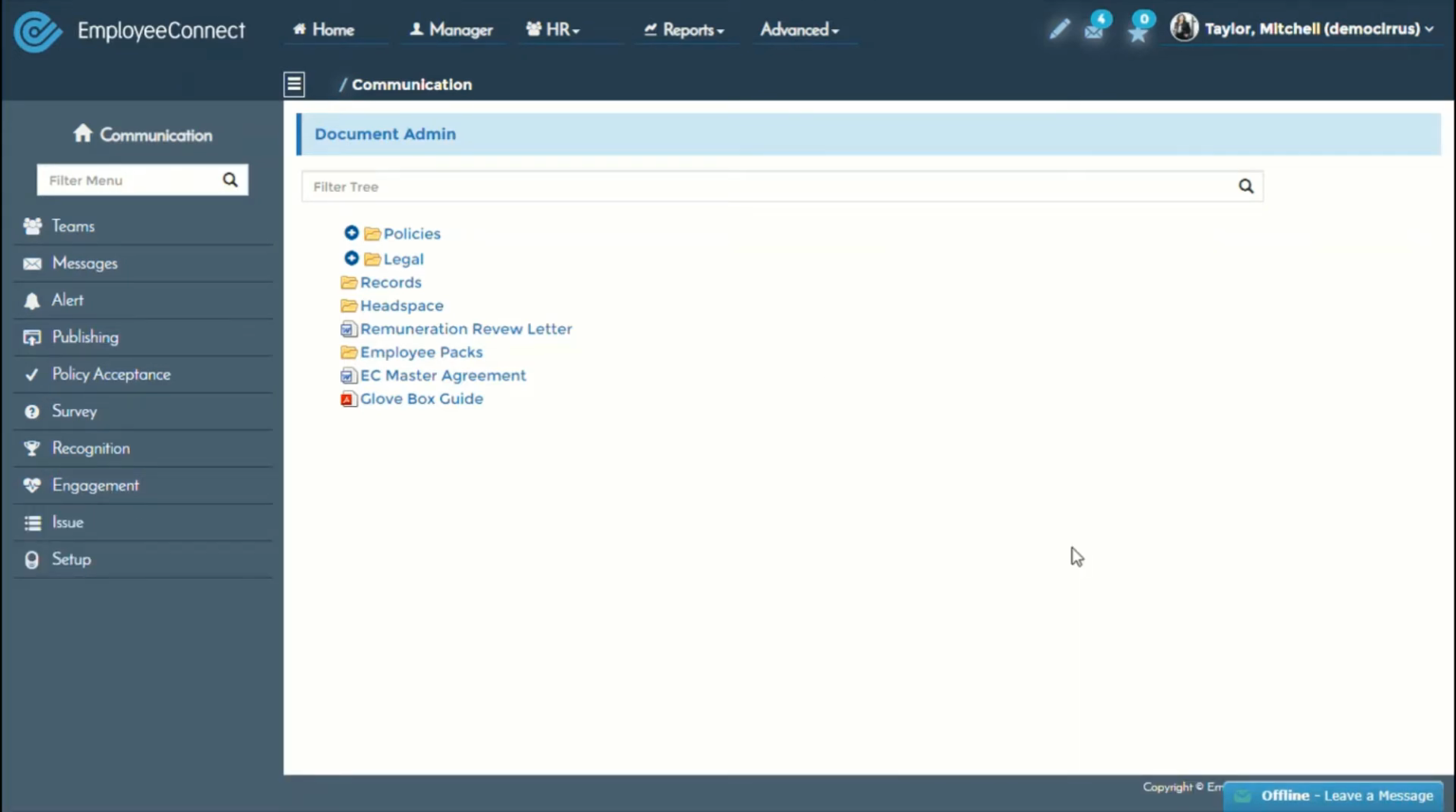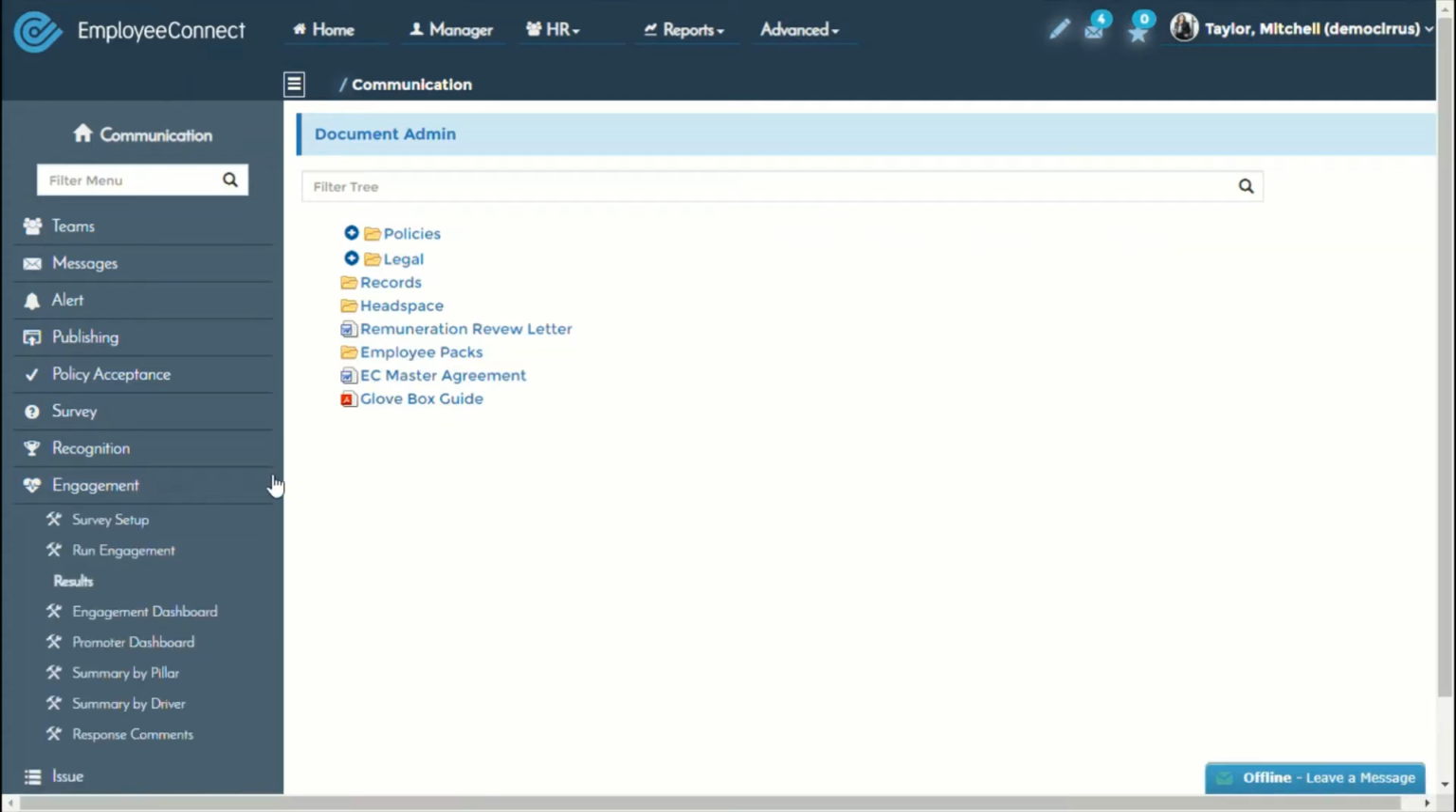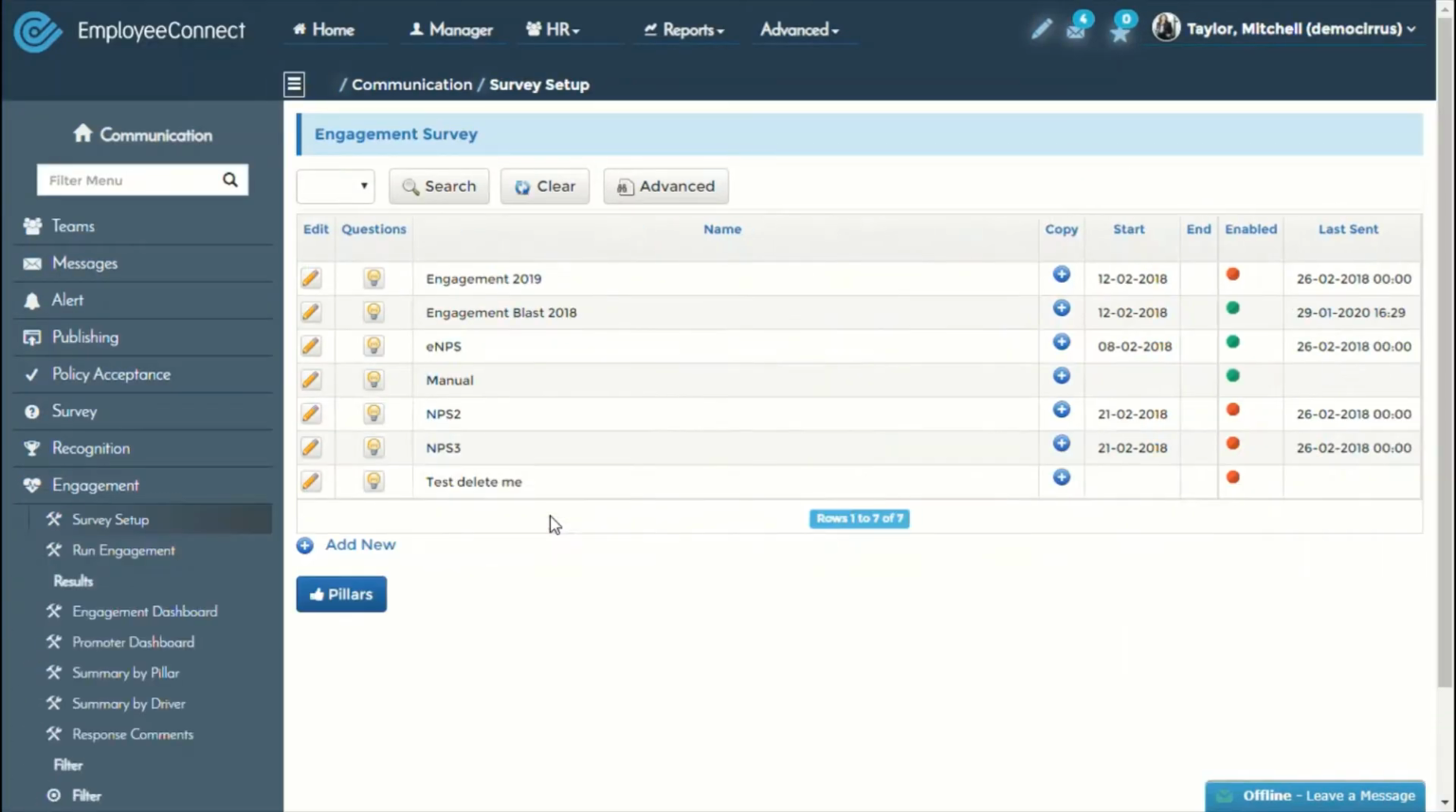To go through the engagement or pulse survey, click on Engagement on the side menu and then click Survey Setup. This opens up a page that lists all of the existing surveys that you've already set up on EmployeeConnect. You can add a new survey from here, or we could do one from scratch. We can set up the pillars that you'll be tracking your question scores against by clicking on the Pillars button.